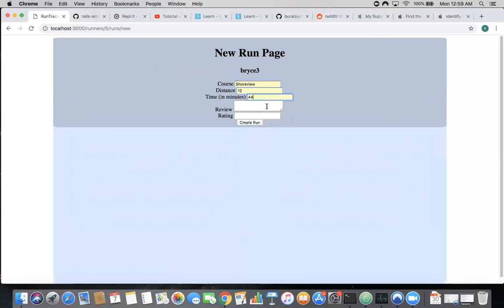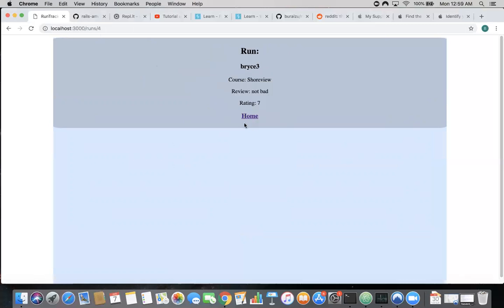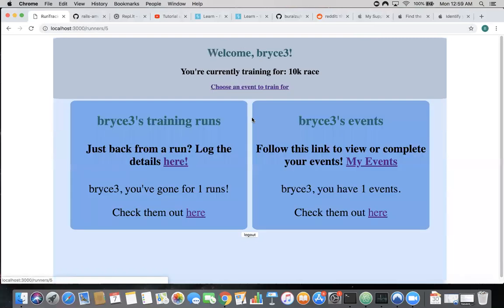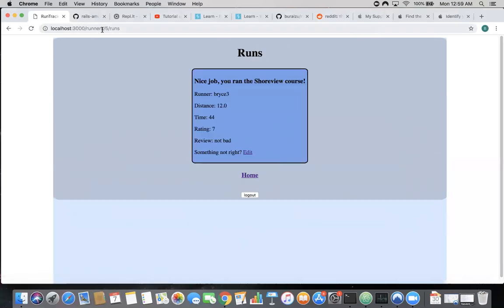And we'll just go ahead and give it a quick review and a rating. We'll create that run. Now we're at our show page for that run. We can just check out that information, and we'll go back to home. And for my other nested route, I did a nested index route. So you can see we'll go here from runners 5 to runners 5 runs.